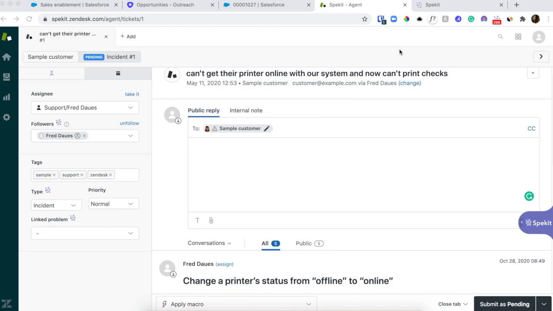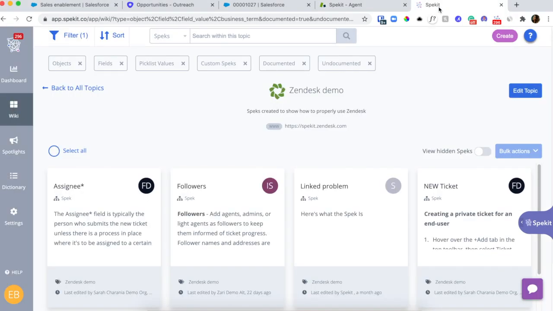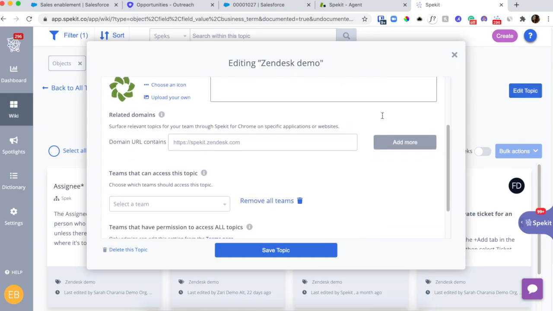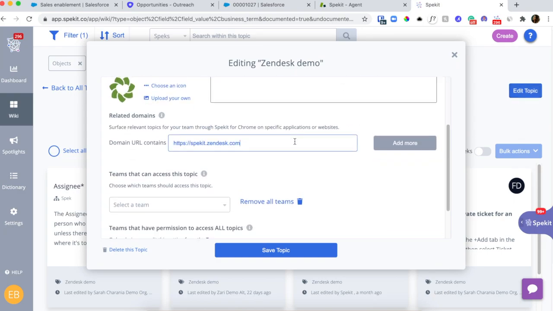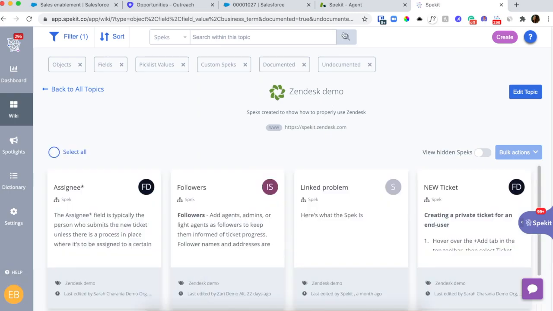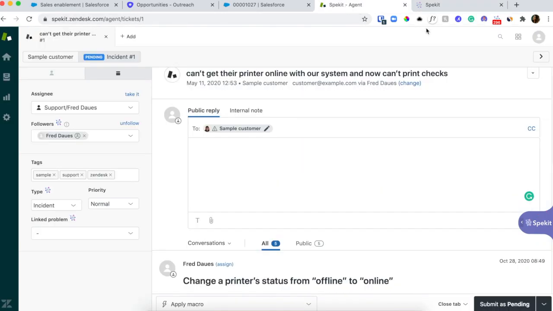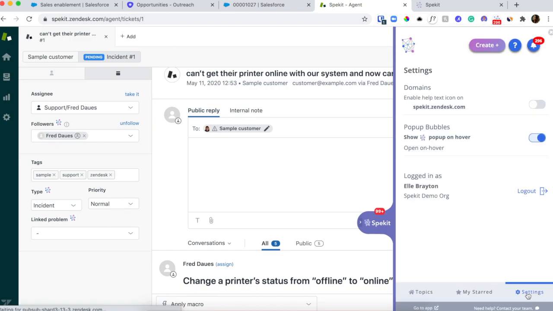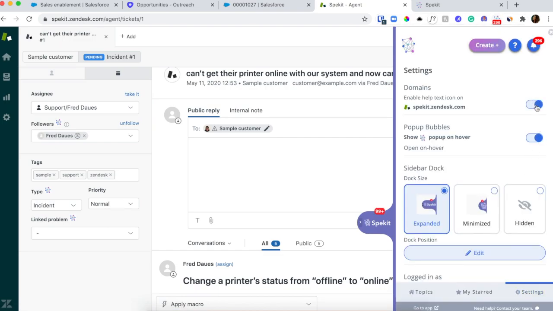So how did I do this? It's easy. Simply head over to the topic in Spekit and add the URL where you want those specs to be displayed. For example, I only want these specific specs to display in Zendesk, so I've added the Zendesk URL here. Save the topic and you're all set. That's it. Ensure Spekit help icons are enabled in that tool or app, and the appropriate specs will appear automatically.